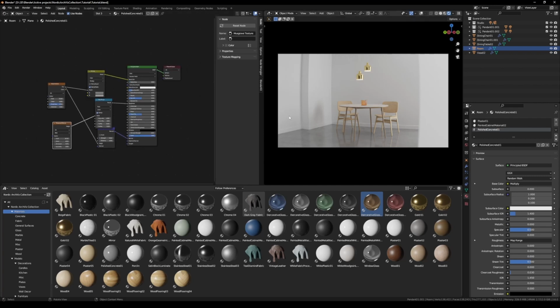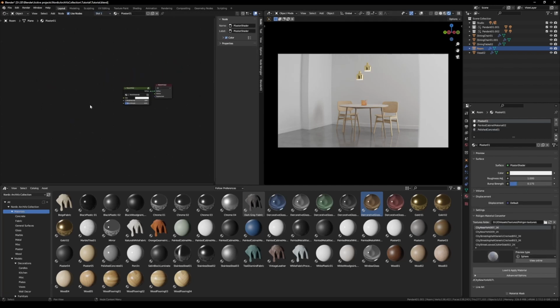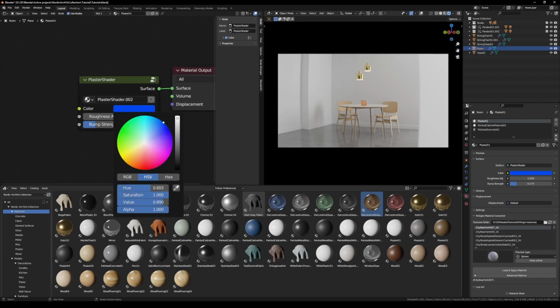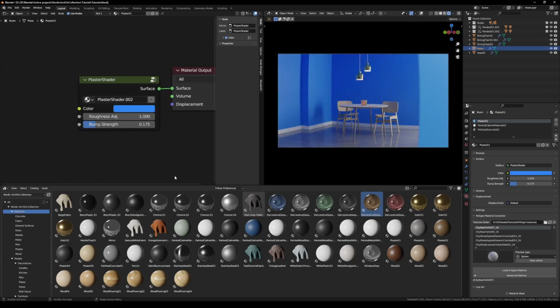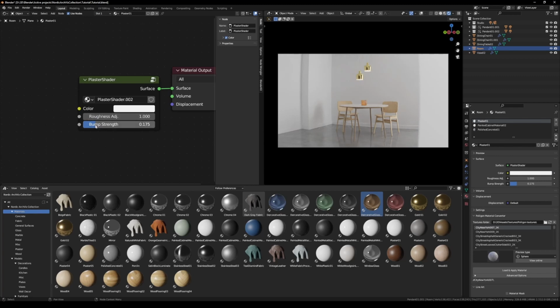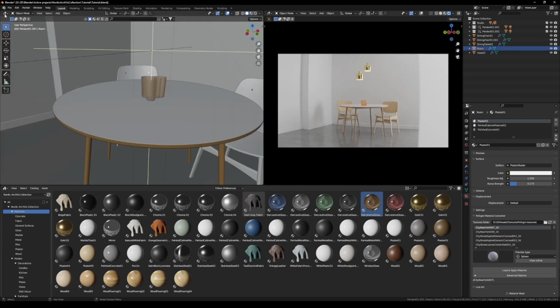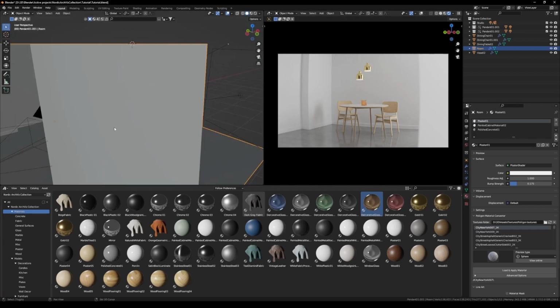So the plaster here, you can just change it. Oh, I want some blue walls, and then you have blue walls. And some shaders have more adjustments and some have less. Anyway, I'm feeling it's a bit empty, so I'm gonna add a couch over here.